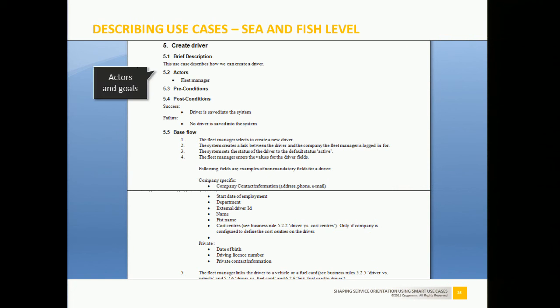This is actually an example where here's the actor and the goal. The actor here is somebody called the fleet manager. This is actually for a car lease company. And there's the post conditions and the preconditions here, and they sort of define the contract. It's a bit of design by contract, writing use cases. So in this case, this is a pretty straightforward use case. It says, a driver is saved into the system, or no driver is saved into the system. That's the negative post condition that you can go through if you go to an alternative flow that ends up in a negative end result.